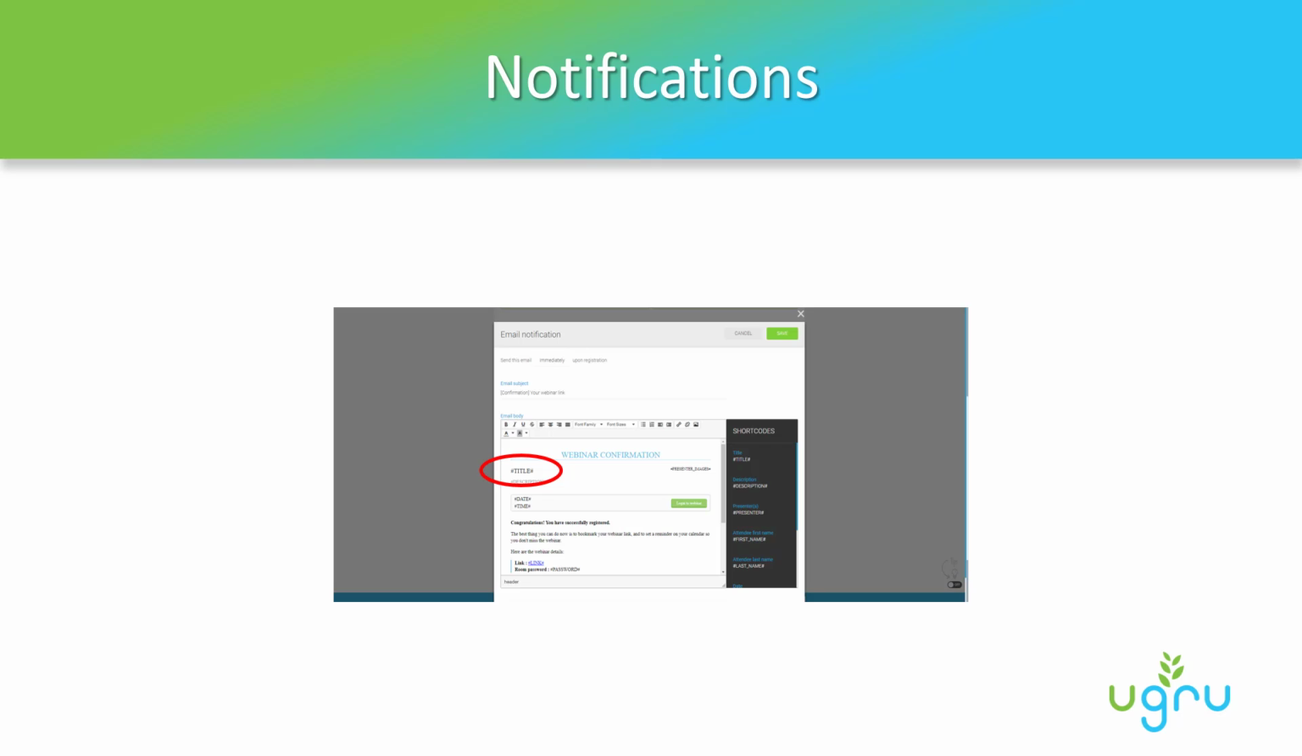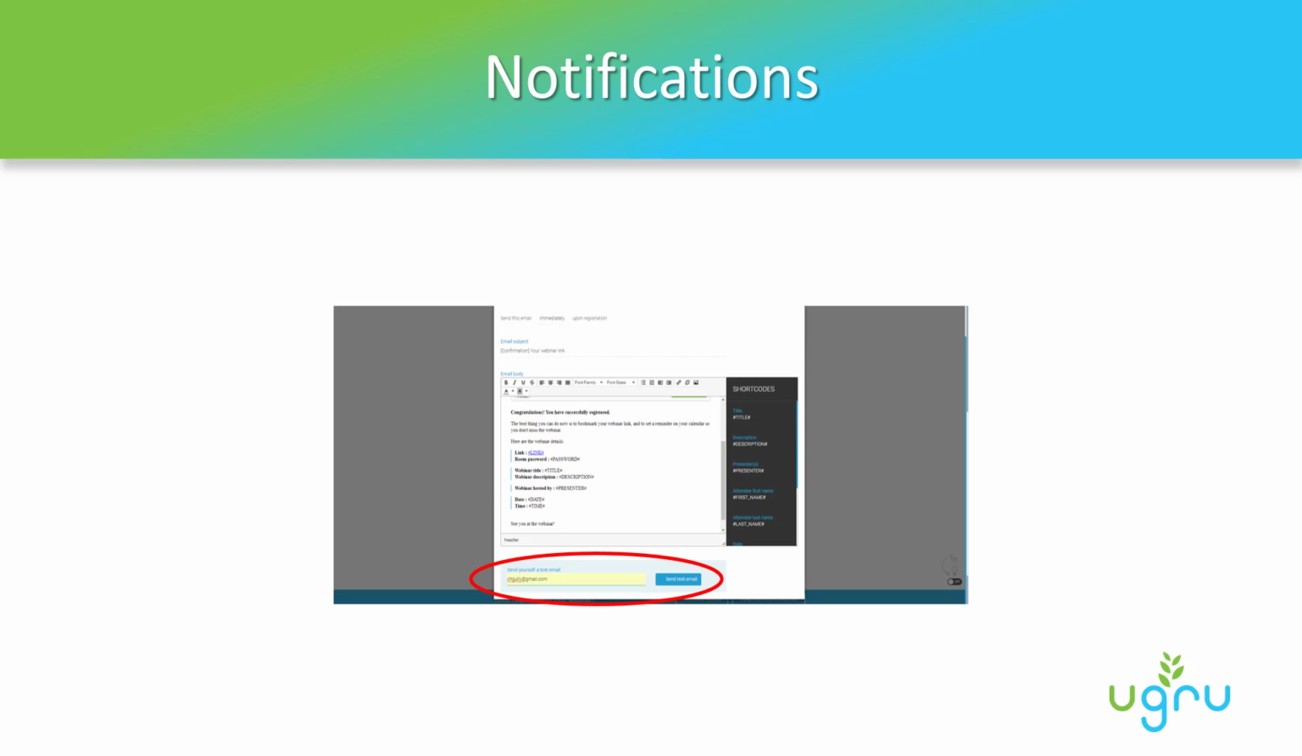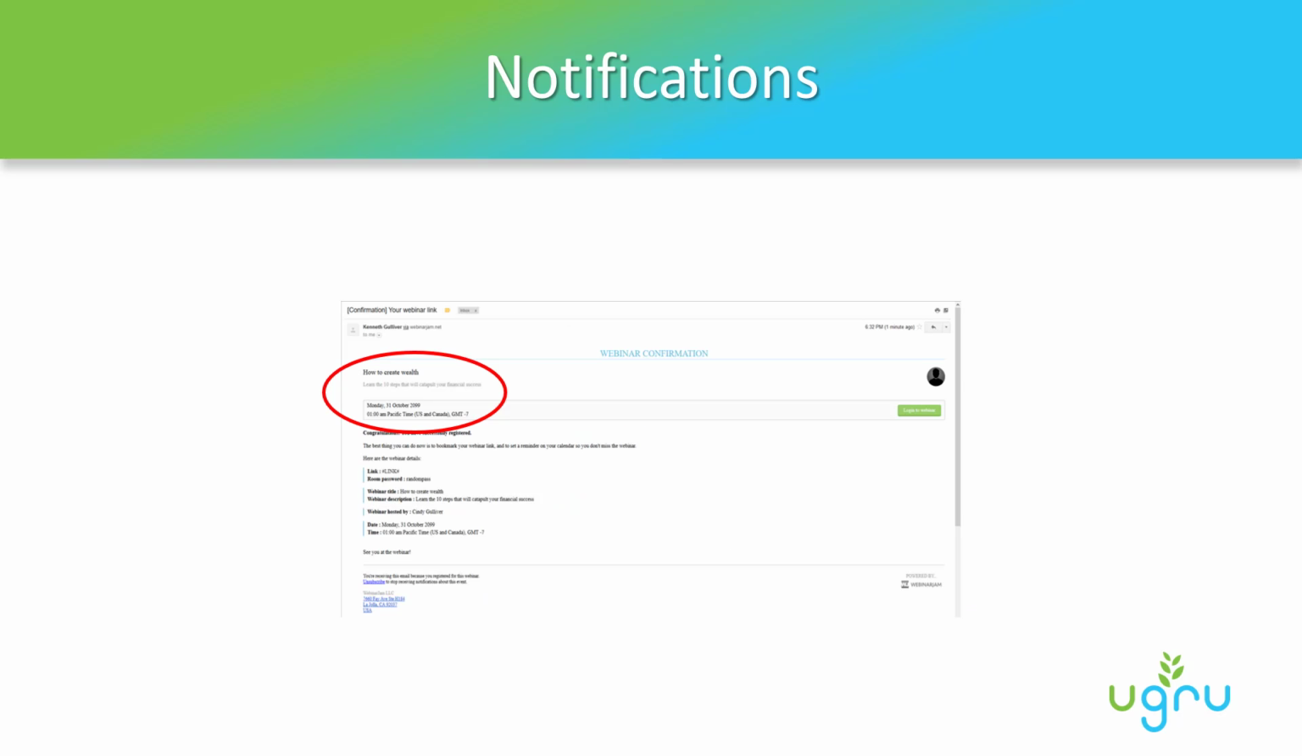So let's test this email, and you can see how it looks upon receipt. You'll want to scroll down to the bottom of the page and type your email address to send yourself a test. Then click Send Test Email. Now check your email inbox to confirm receipt, and as you can see, the short codes have been replaced with the information that we had already saved during the configuration of the webinar. Here's a webinar title, the description, the date, etc.